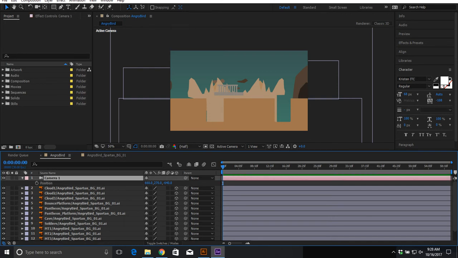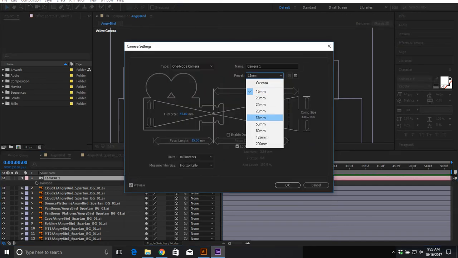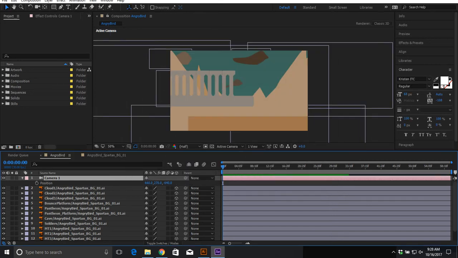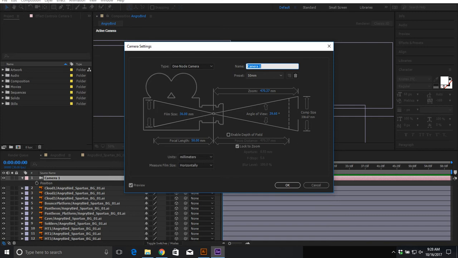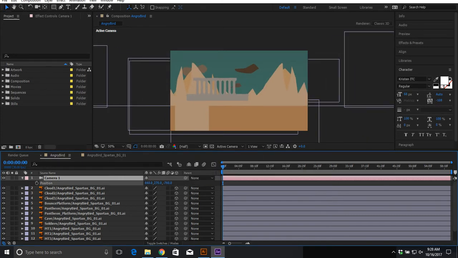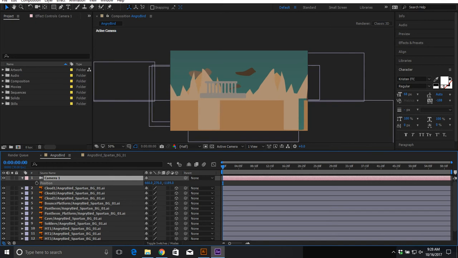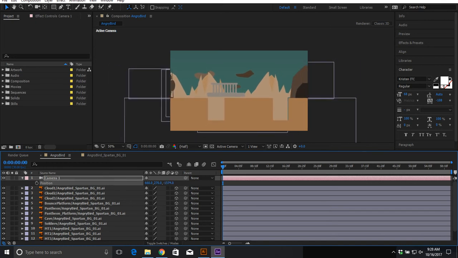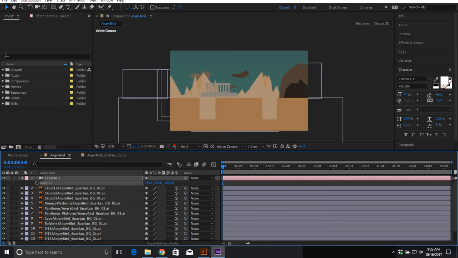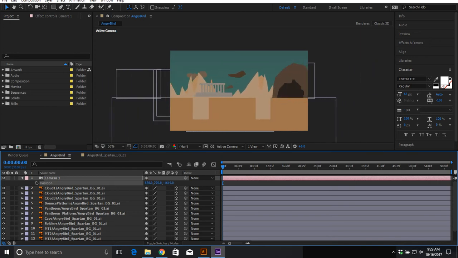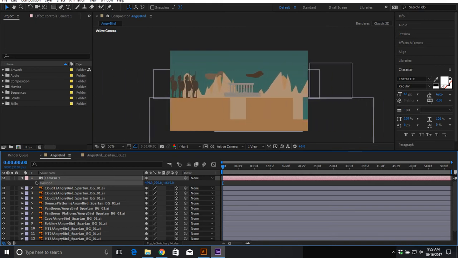Okay? So in this case, all I'm going to do is opt for something a little bit more middle of the ground, so at 50. Or 35. There we go. And then I'll reset my zoom here just so we're back a bit. There we go. All right, so that seems to work pretty good right there. Okay, I got some nice parallax, I got some nice depth.